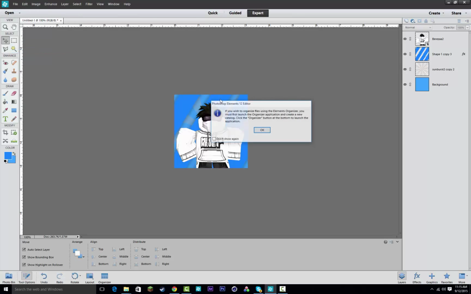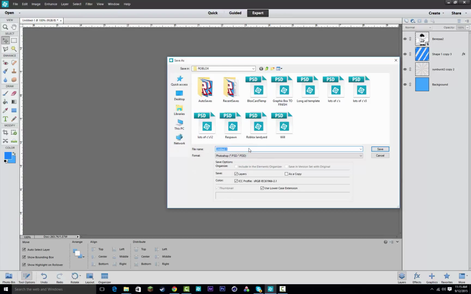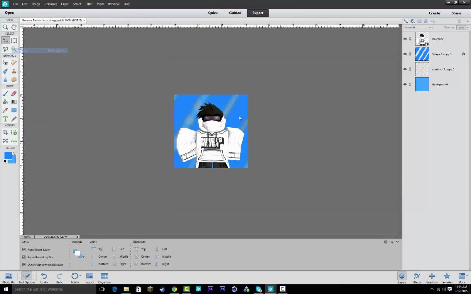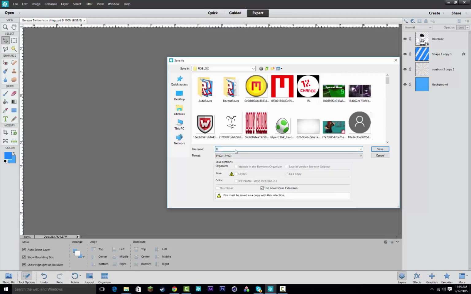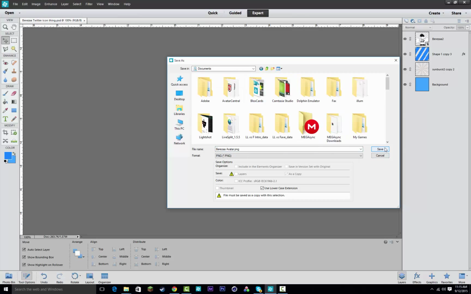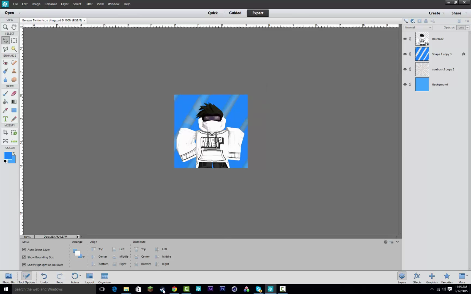You're just going to press file, save as, and then you can do this. I'm going to save that as just, you're just going to do that, and then file save as, and then you want to do that again. Berza avatar. Now you did that, you can just save it to wherever. I'm going to save it to my documents. Press OK, and what you want to do is just go to your Twitter or whatever.